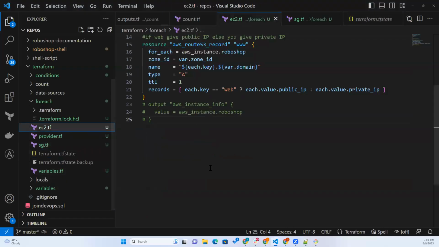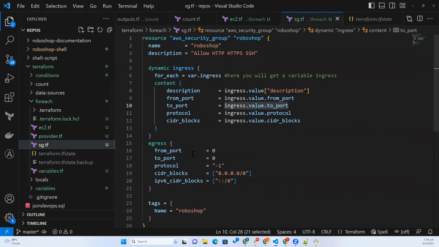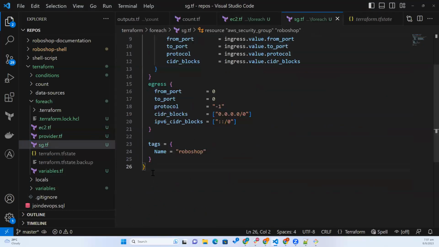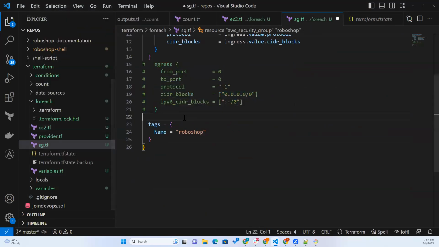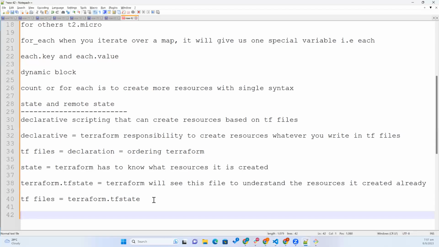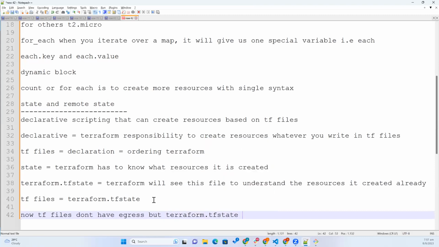Now, for example, I am commenting this, or let me comment this one. So now there is a difference between TF files and terraform.tfstate. What is the difference? Now the TF files don't have egress, but terraform.tfstate has egress. So now what is the Terraform responsibility?